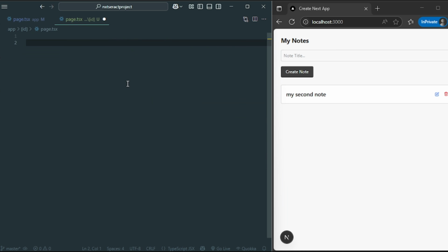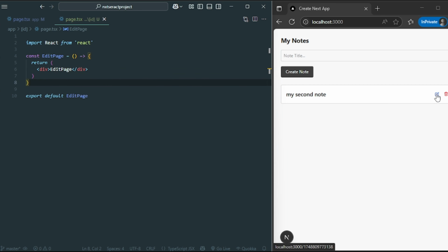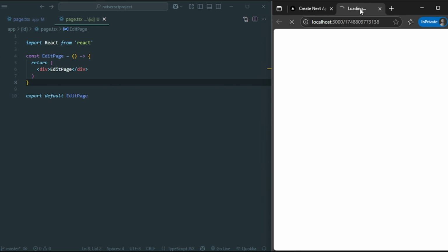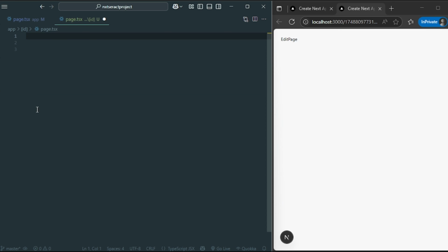Just to test this out to make sure that the route is working properly, I'm just going to export a default function named EditPage. And if we click on the edit button, we notice that the route goes to localhost/[id], which is the ID of this specific note. And you're noticing that it is reading "Edit page" on screen. So that means it is working properly. So I'm going to go ahead and remove all of the content from this page component. So now we're ready to update this page so that we have the ability to edit or modify our notes.